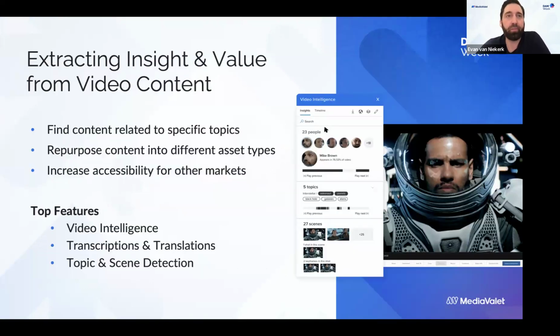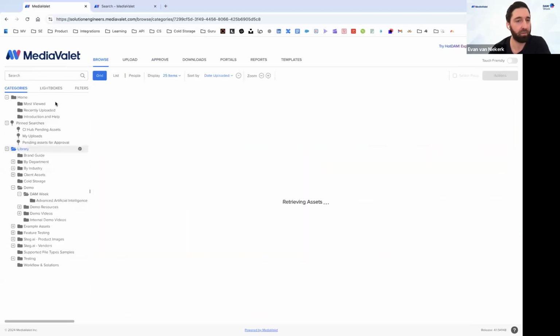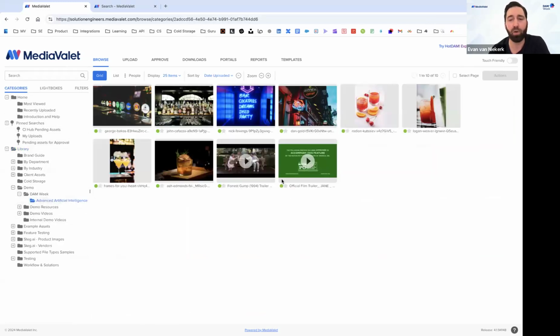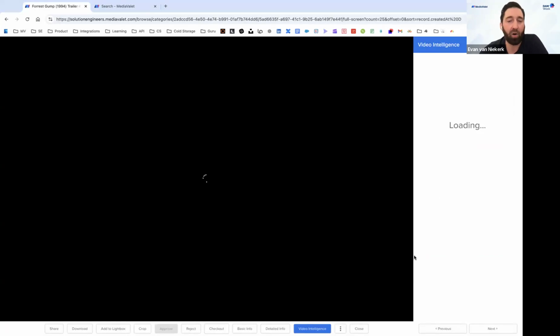So onto the final piece that we wanted to share today is extracting insight and value from our video content. For this one, I'm going to hop right into demonstration. I think it's best demonstrated by seeing. So just like my still assets, I have uploaded about 4-ish minute video into the DAM, and I've run that through our audio video intelligence tool here.